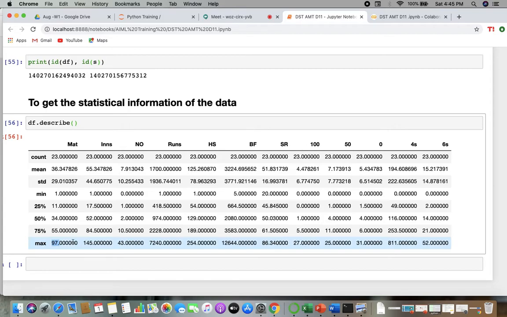Similarly, the maximum number in the innings column is 145, and the maximum number of runs one player has made is 7240. This might be data of someone else, right? It is not only for this innings column; the values relate to the index and each column. So the max number of runs is this, the max highest score is this, the max number of 6s is this, 4s is this, and these are the values you can get.